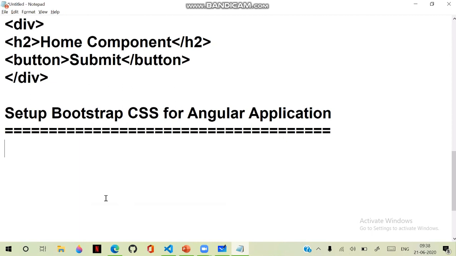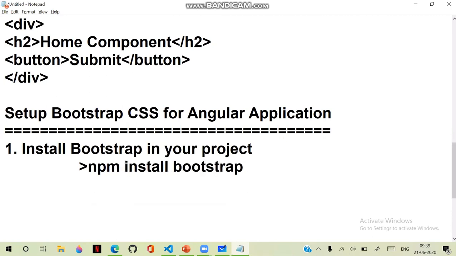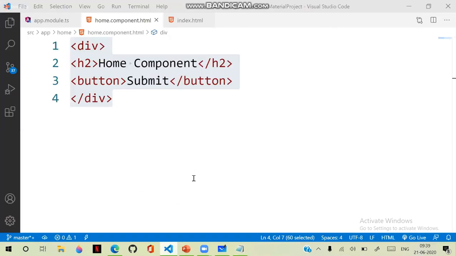First step, what we need to do is install Bootstrap in your project. npm install bootstrap. This is the command you have to run in your project. So that is what we need to configure.